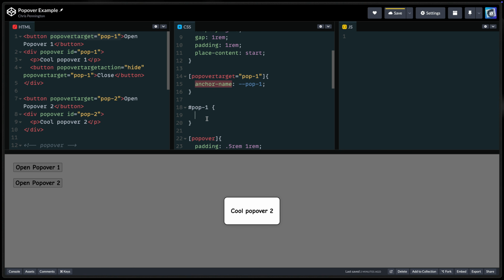What I can do is use things like top and bottom and left and right. It's kind of based off the position absolute here. And what I can do is pass it the anchor function, and I pass it first of all the name of the anchor.